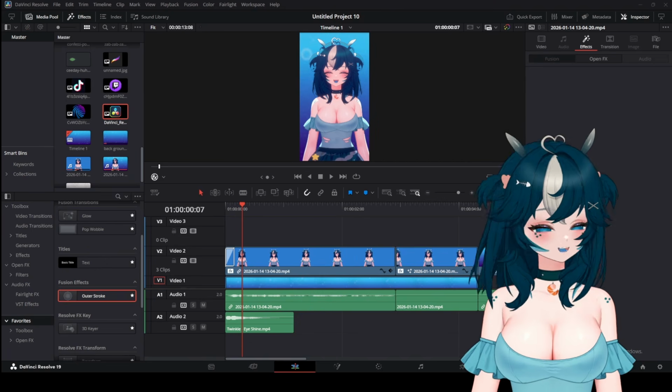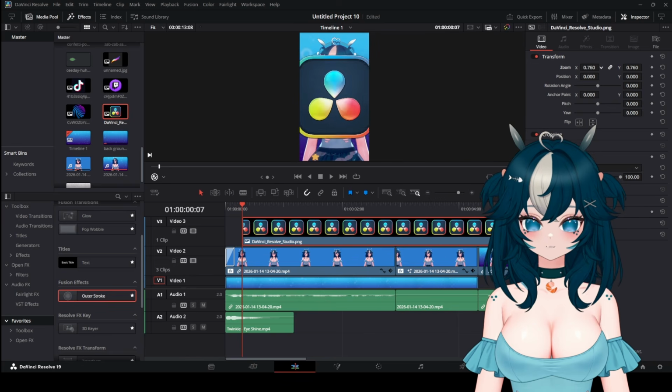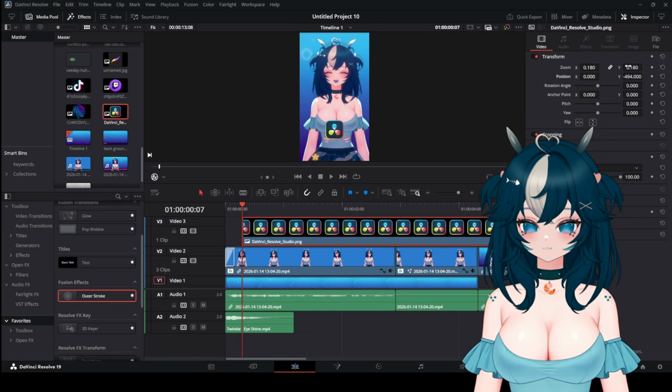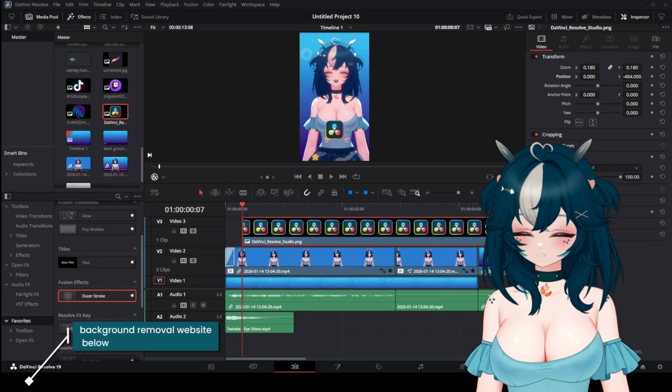Let's spice up this video by adding in images. I'm just going to drag and drop this Davinci Resolve logo and resize it. I like to put this kind of near my chest. And you can get images like these over on Google, and I just make sure it's a PNG. That way it has a transparent background.